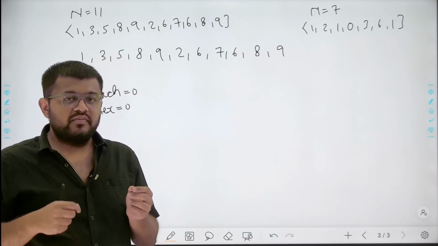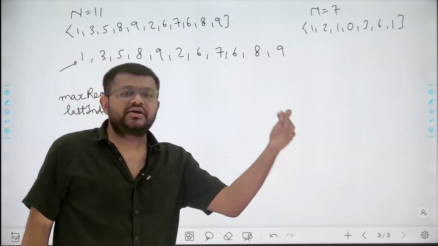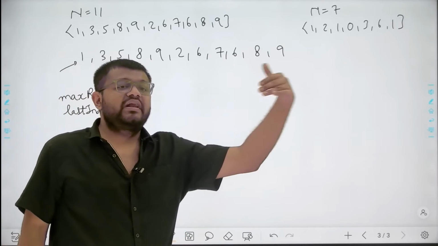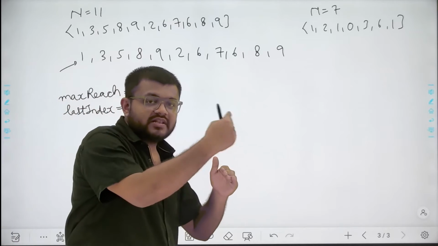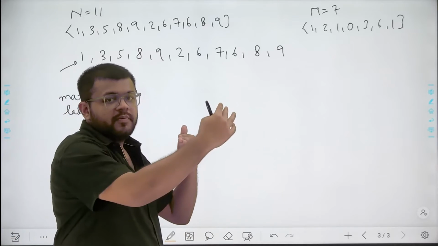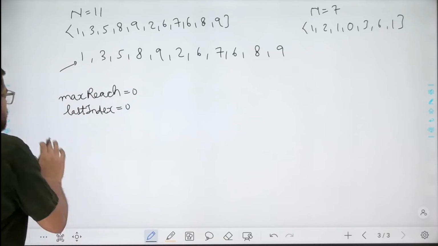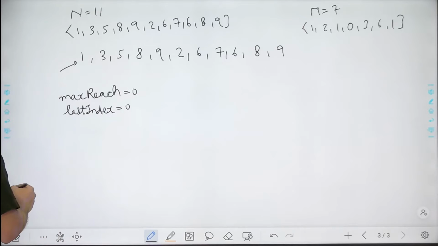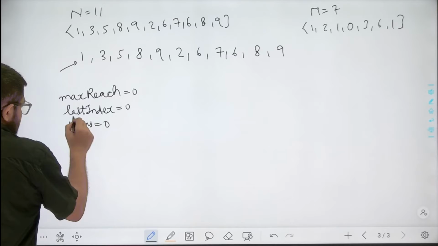So if I have made 2 jumps, what is the last index which I can access by 2 jumps? Or if I have made 3 jumps, what is the last index which I can access by 3 jumps? Because when I reach that last index, now I need to make a new jump. Are you getting my point? So that is for maintaining that. So one is max reach, one is last index, and one more thing which I need to maintain here is number of jumps. Initially that would be 0.